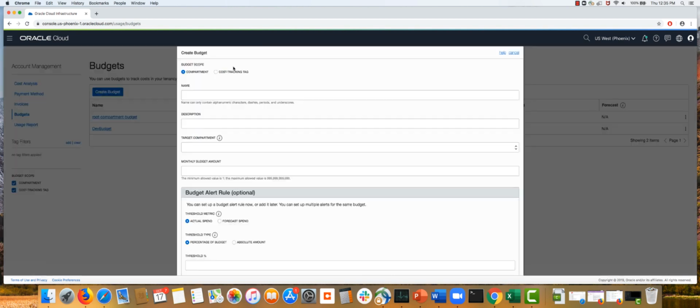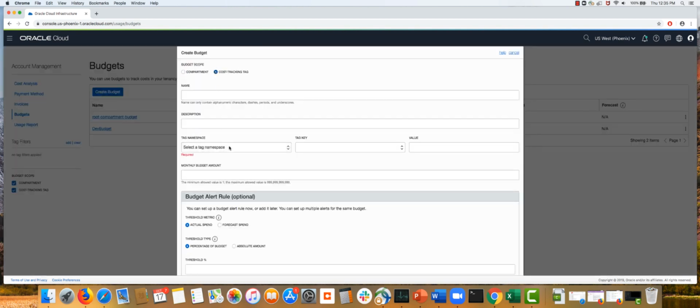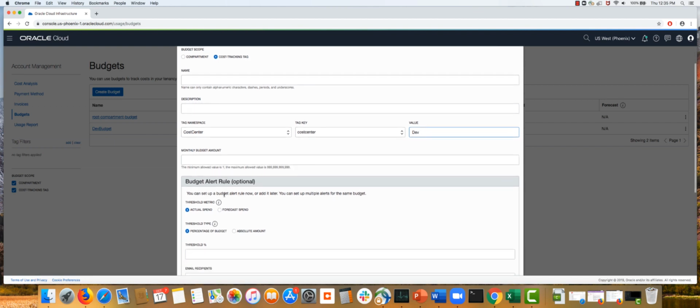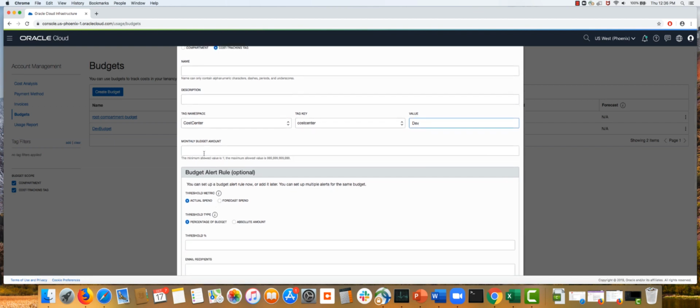Similarly, you can create a budget on the cost tracking tags. The only difference is you need to specify the tag key. I have a cost tracking tag key called cost center already defined, and the value I want the alert to be initiated on is dev. So all the resources tagged with the tag key of cost center with a value of dev are part of this budget and can potentially send a budget alert. So it's the same process.